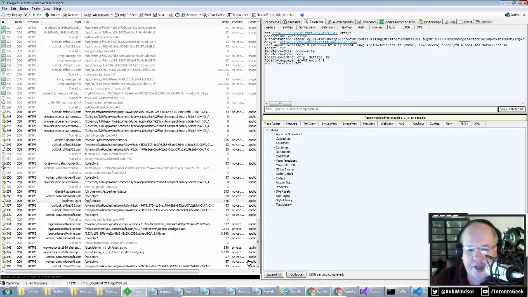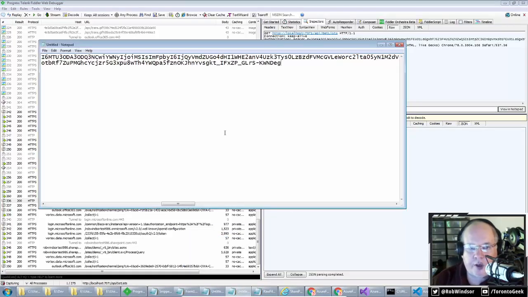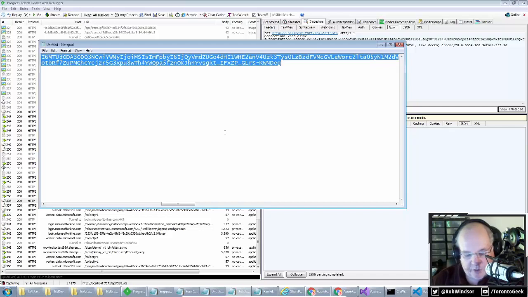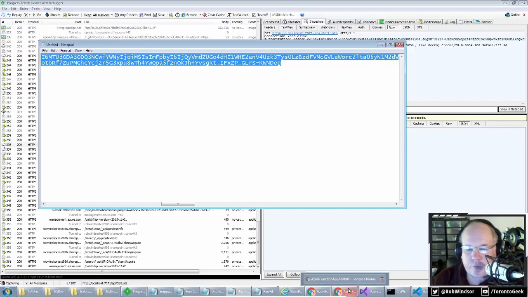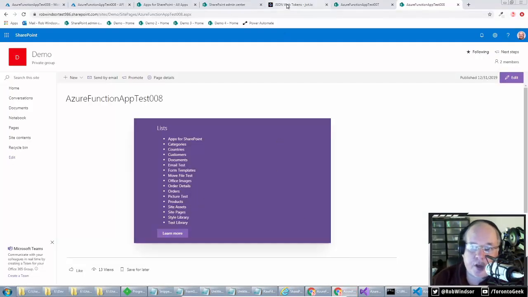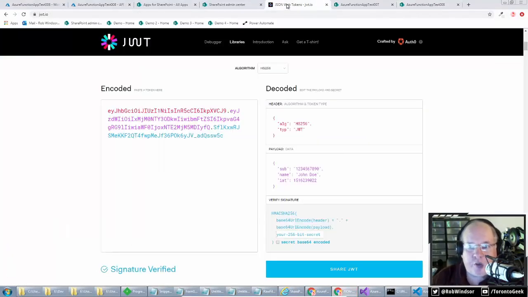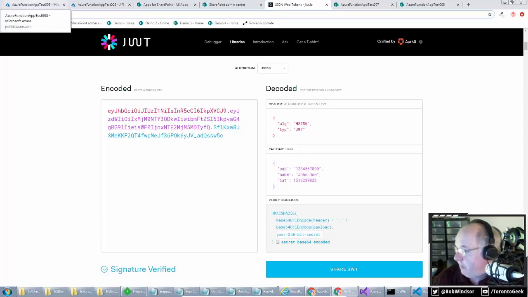But let's take a second to examine these tokens. So I think I have this backwards. I think this was our first one here. Let me just grab this. And what this is, is a JOT token, or a JSON web token, which we can actually inspect. So there's several different ways to inspect a token. I'm going to use this site, which is jwt.io. Let me put that link in the chat.